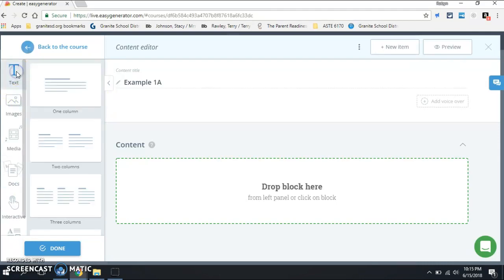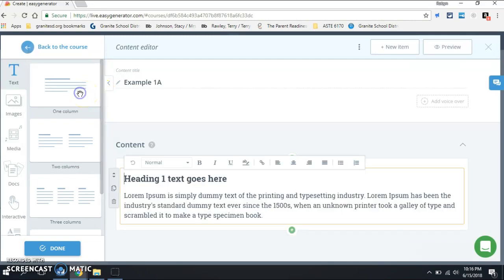But I'll just show you quickly how each of those would look and also point out a few of the features. So depending on which one you choose will depend on what it looks like. So it automatically gives you a heading.